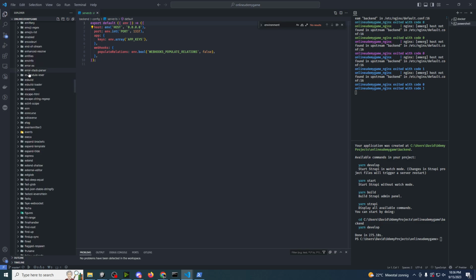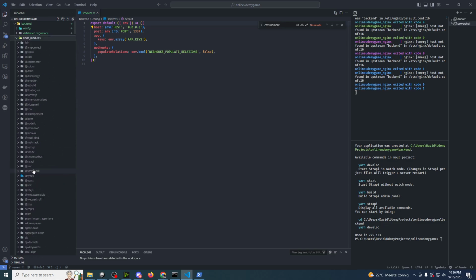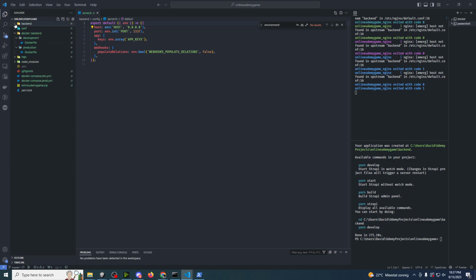That's a lot of node modules. Strapi uses a lot of libraries. This is a lot. Now, let's say you zip this entire project to share. Never share the node modules.